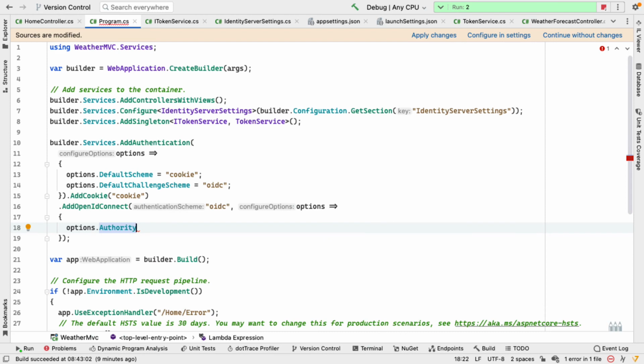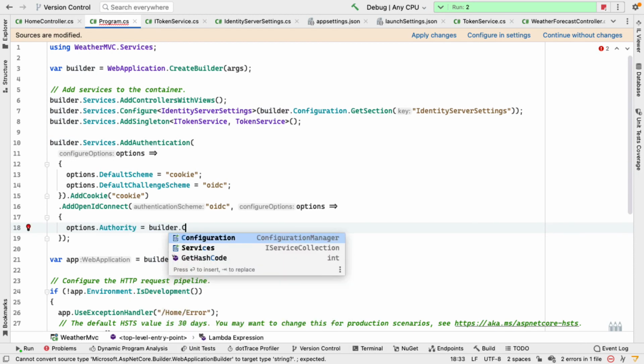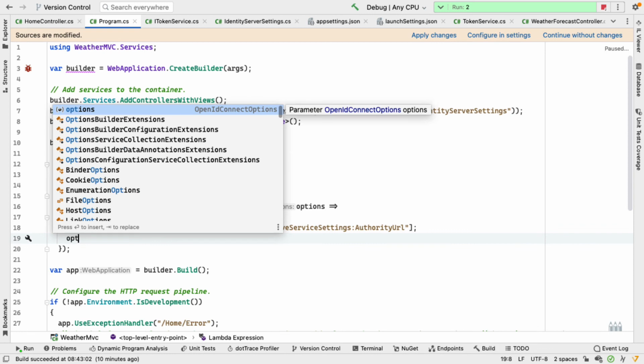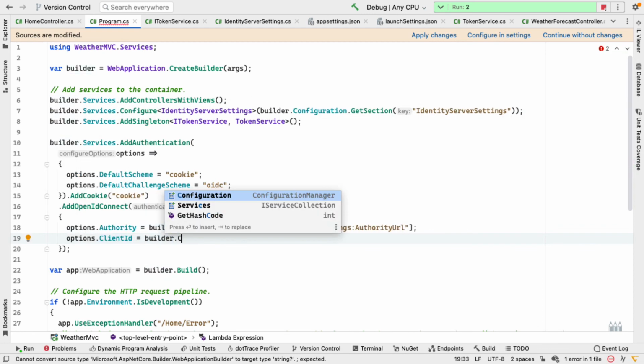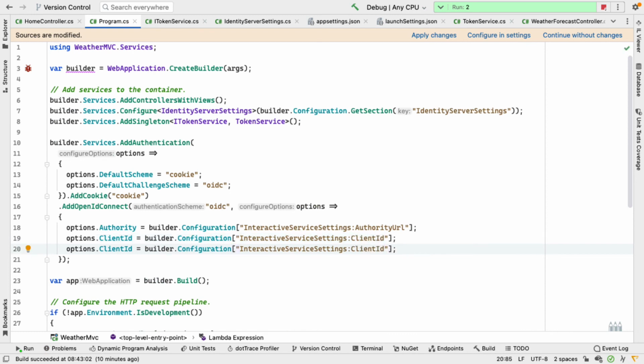And that's one of the things we put into our configuration, into appsettings.json. So to get at that, we say builder.configuration, and we give it the name of that value in the appsettings.config file, which is interactive service settings : authority URI. We do the same thing for the client ID. So options.client ID, and that again is builder.configuration, but this time it's interactive service settings : client ID. And also the client secret.